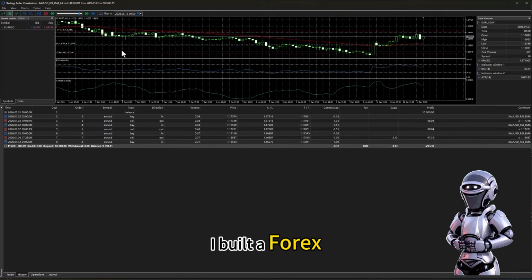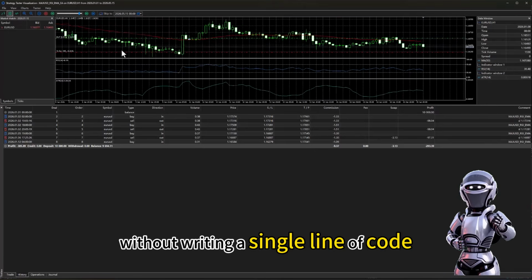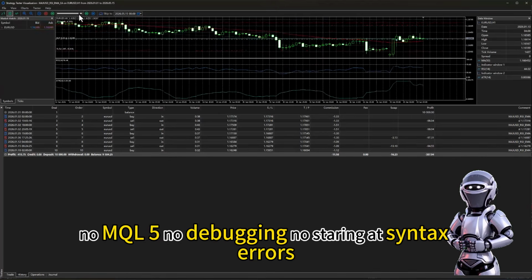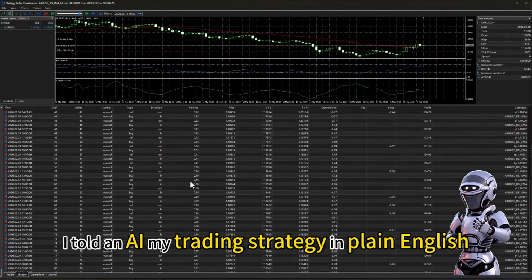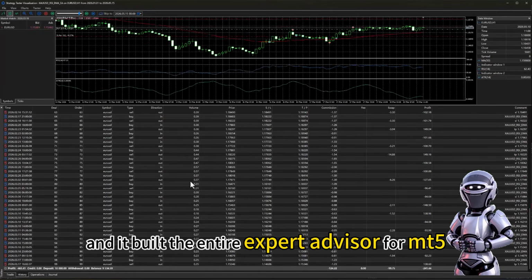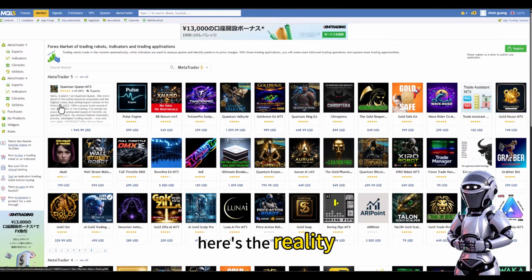I built a Forex EA robot in under 30 minutes without writing a single line of code, and it's running right now. No MQL5, no debugging, no staring at syntax errors at 2 a.m. I told an AI my trading strategy in plain English, and it built the entire expert advisor for MT5 before my coffee got cold. Here's the reality.